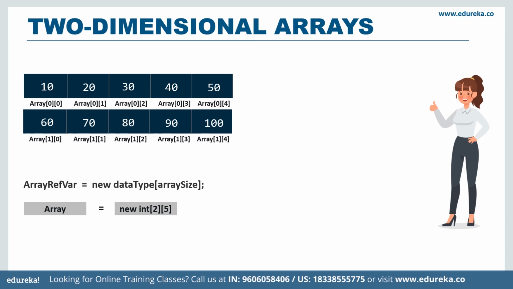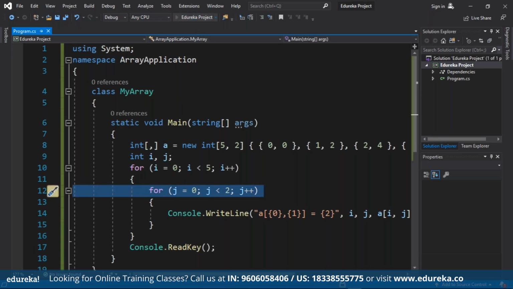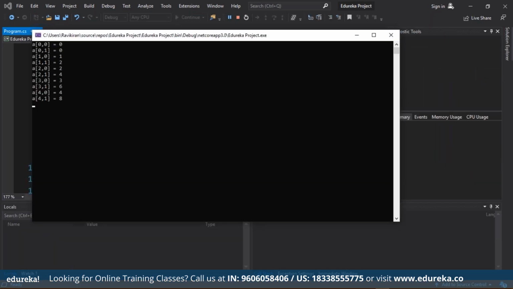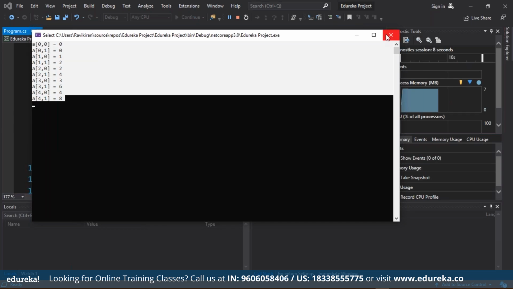Now let's try to execute a program to understand the terminology in a much better way. This example is based on two-dimensional arrays. Now you can see that we have two different for loops. The outer for loop is dedicated to rows and the inner for loop is dedicated to columns. Now let's execute this program and see the output. You can see that the program has been successfully executed and the elements have been added into my array.